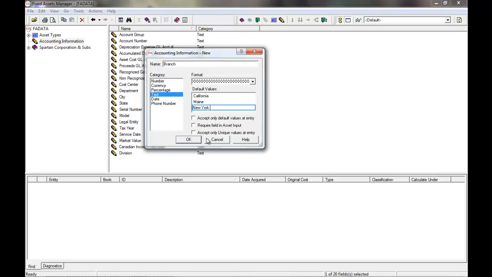These options only apply to text fields. This option, when in an asset input, only allows you to select the default values. In other words, in order to add a new entry, you would have to come back to the accounting information field to type in that new entry. For instance, if I wanted to add Florida, I would have to come back here and add it as a default value if this option was selected, so that it would appear in the drop-down list. This is really good if you want control over how data gets entered in a text field.